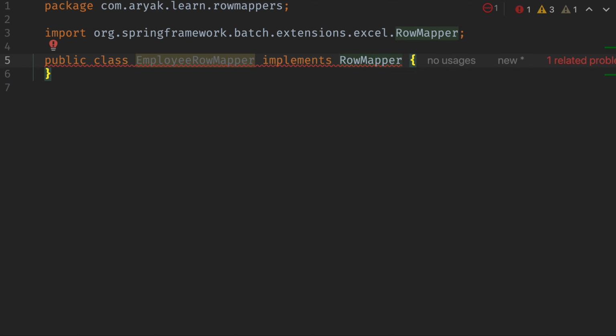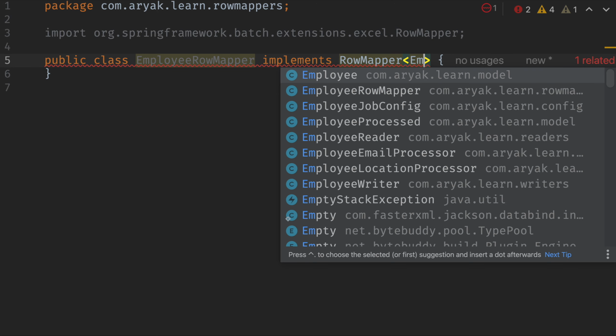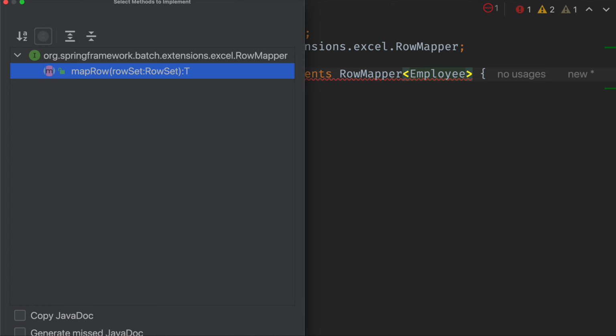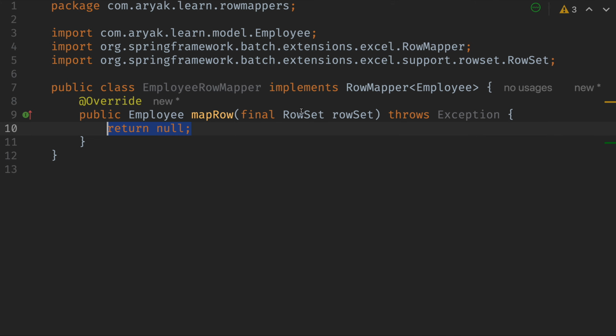So if you've worked with Spring JDBC before, then this is nothing new for you. We have this in the JDBC as well. So we have to override this method, and as you can see, this takes in a row set, that is a row in the Excel, and it maps it to the employee. So we have to write our custom mapping logic here. So here goes the mapping logic.